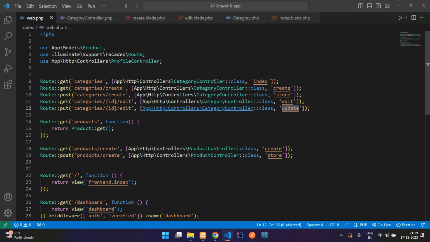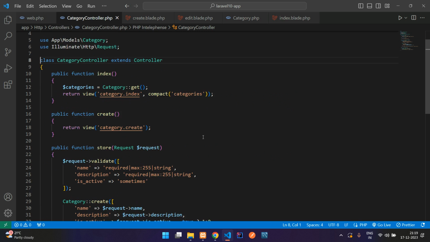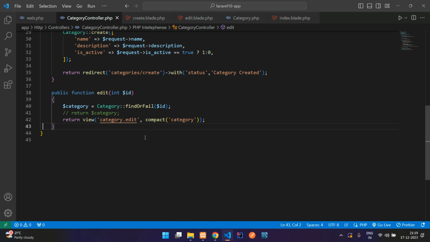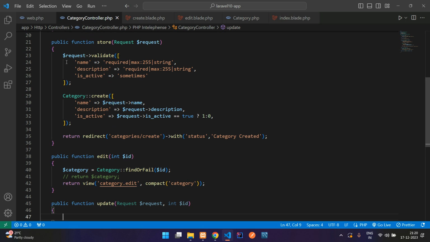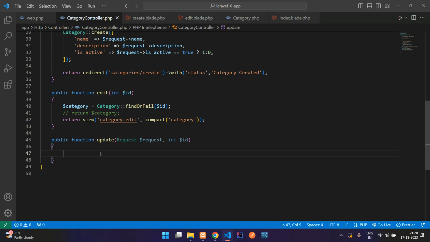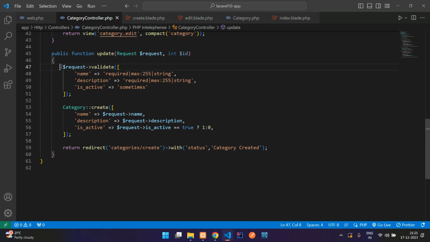So guys, let's copy this and go to your category controller and create one new function named update. Let's create one function. Public function name is update, and open and close curly braces. We will take the request, dollar request, and then your ID, which is coming in an int format. Now let's do a validation and update the record. Let me copy from above so we can save time. Let's copy everything and paste here in the update method. So the first step, you're doing the validation.